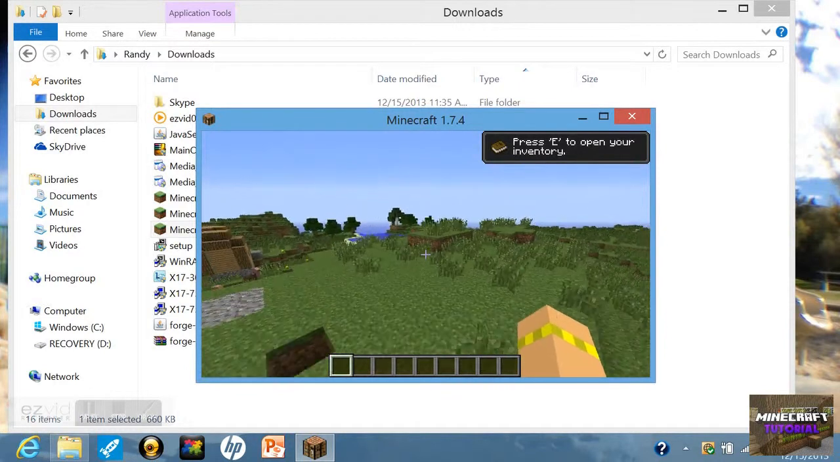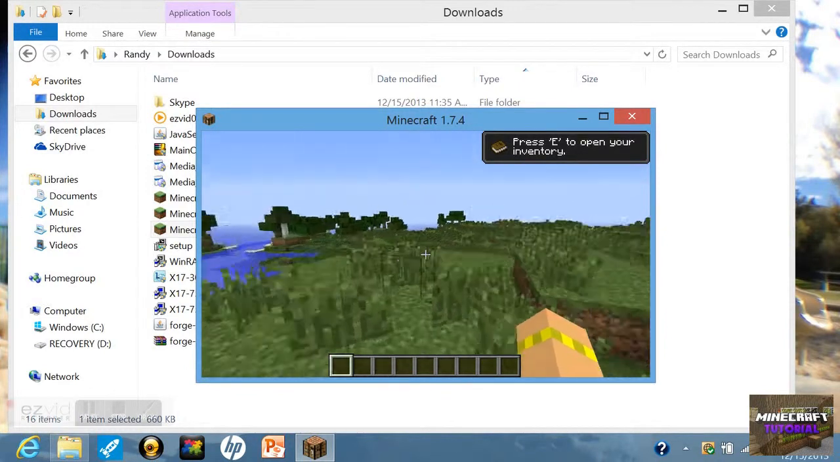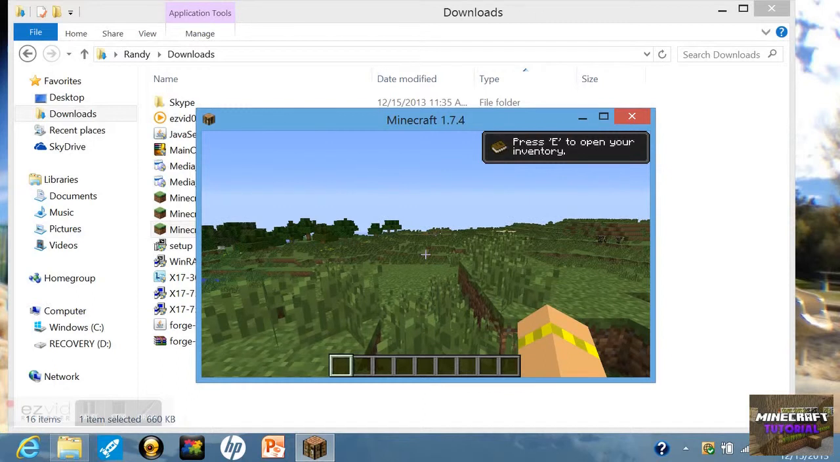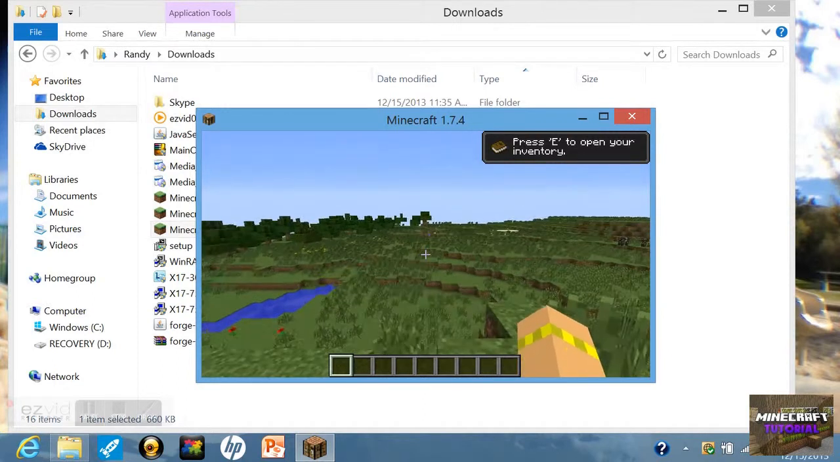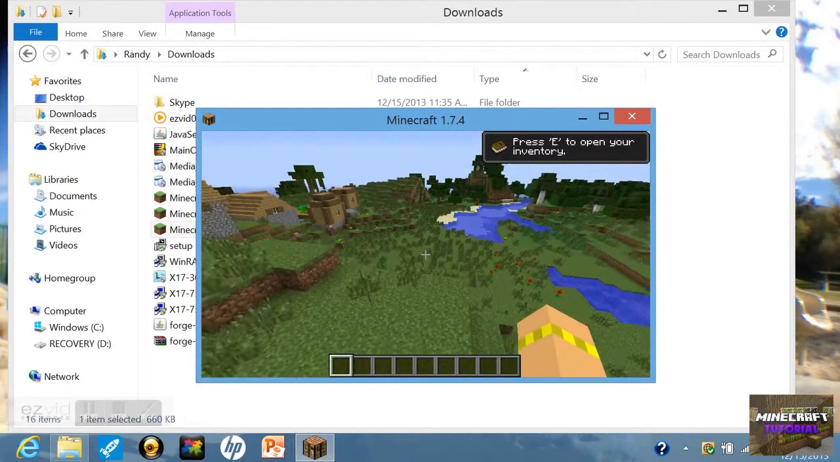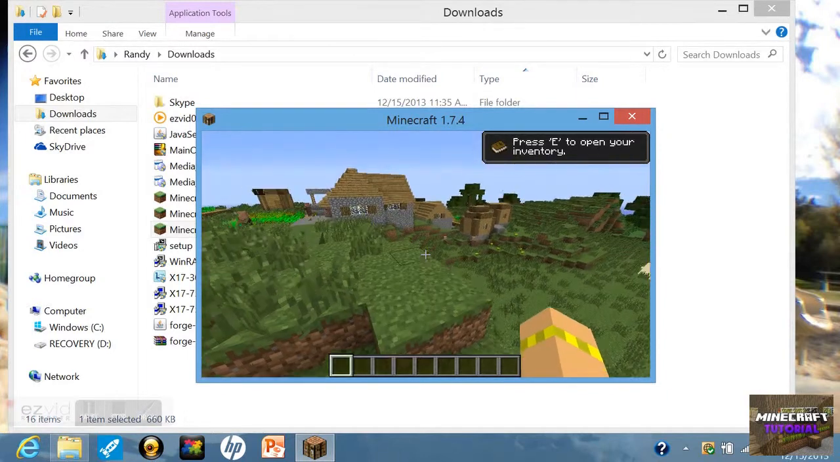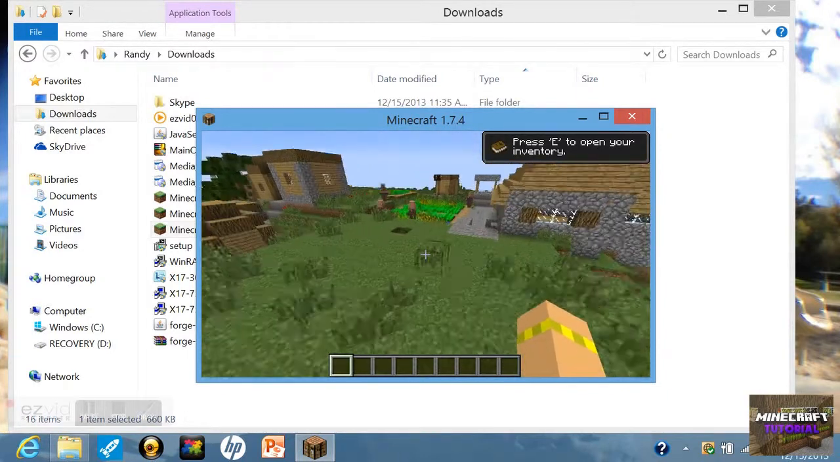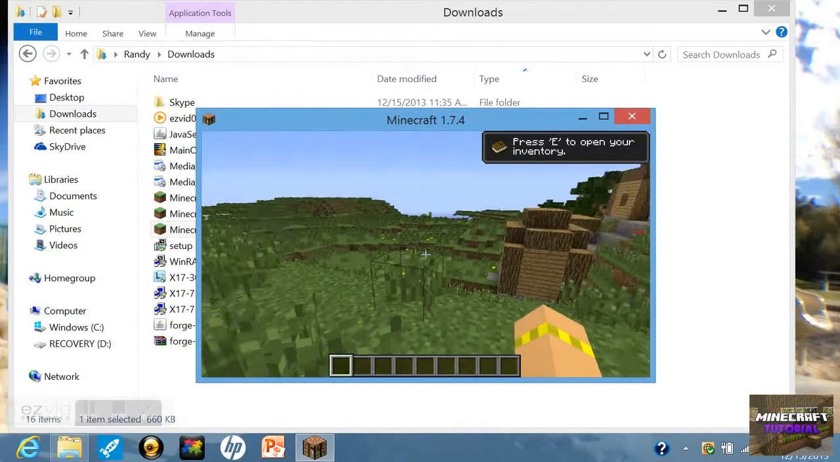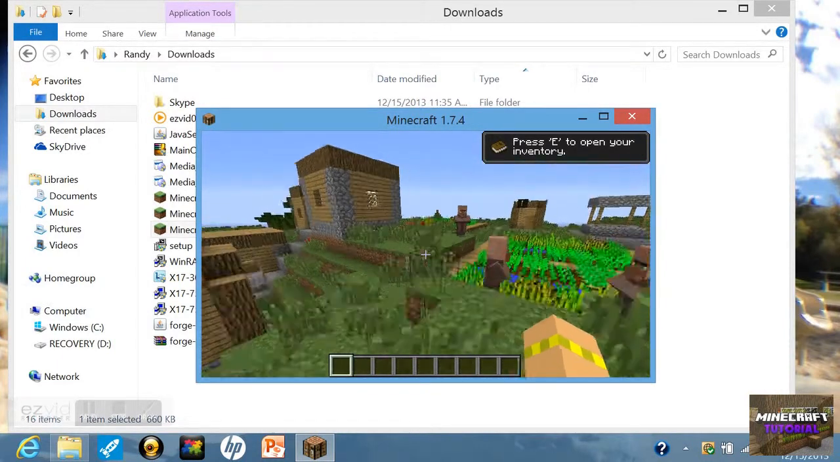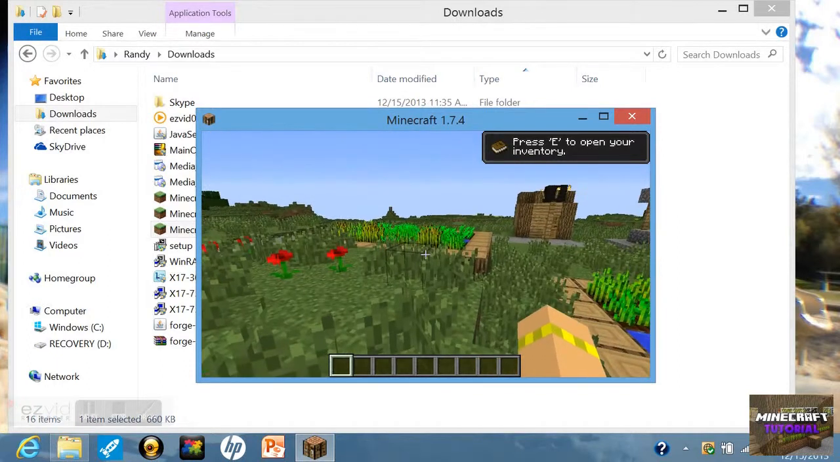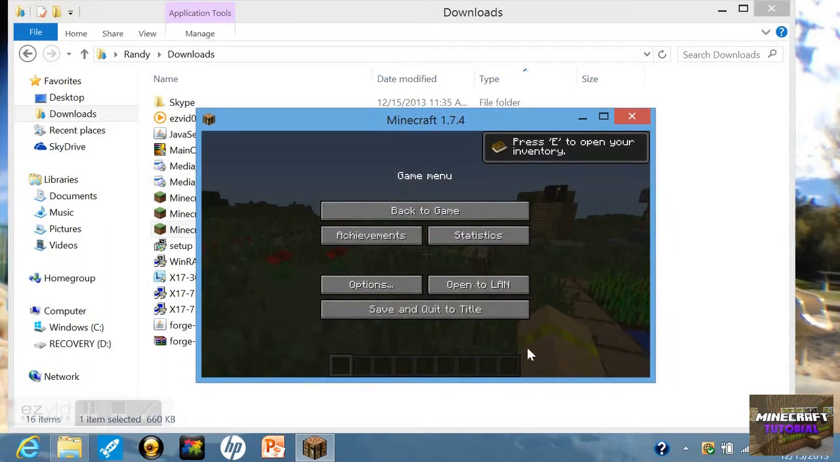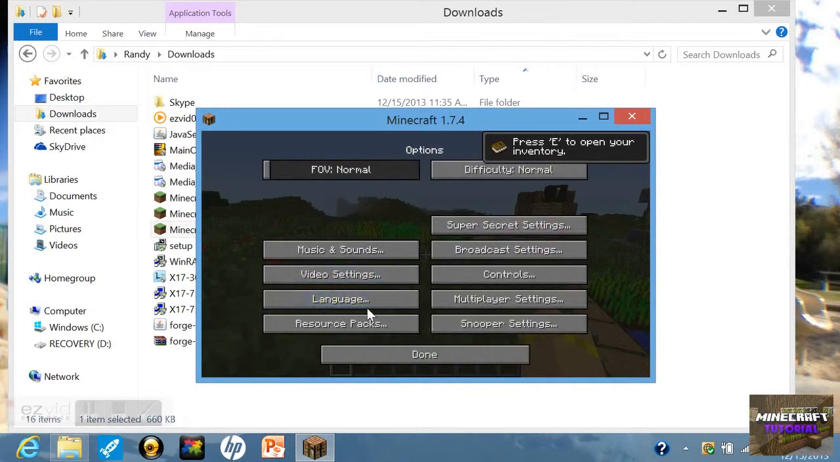Anyways, to move, you gotta click the A, W, S, D keys on your keyboard. And to jump, spacebar. Oh, I'm in creative mode. There you go. And to exit out of the game, you just click the escape button and then save and quit to title.